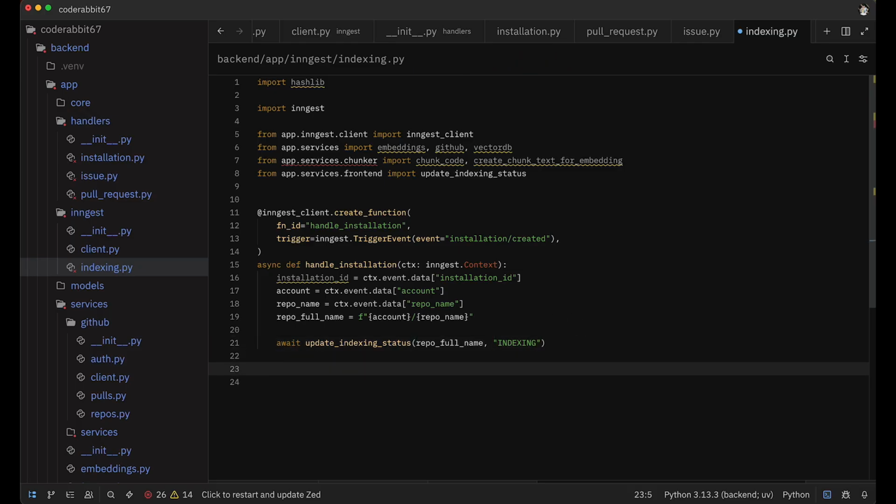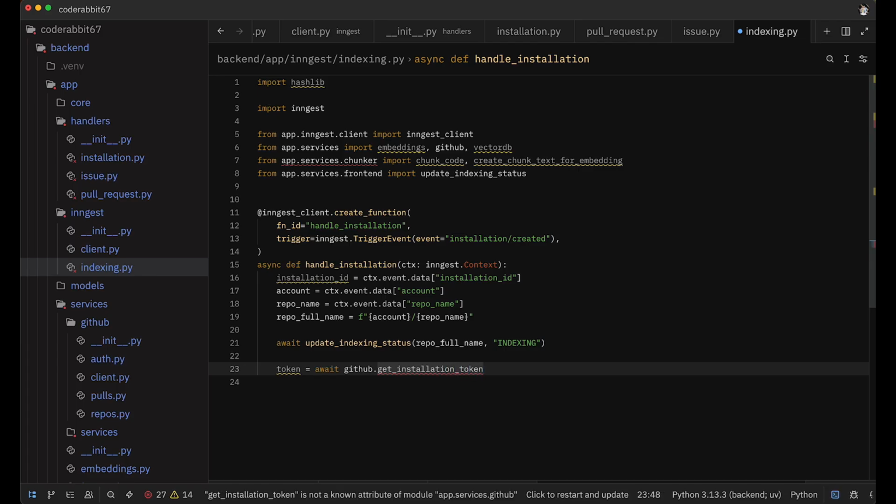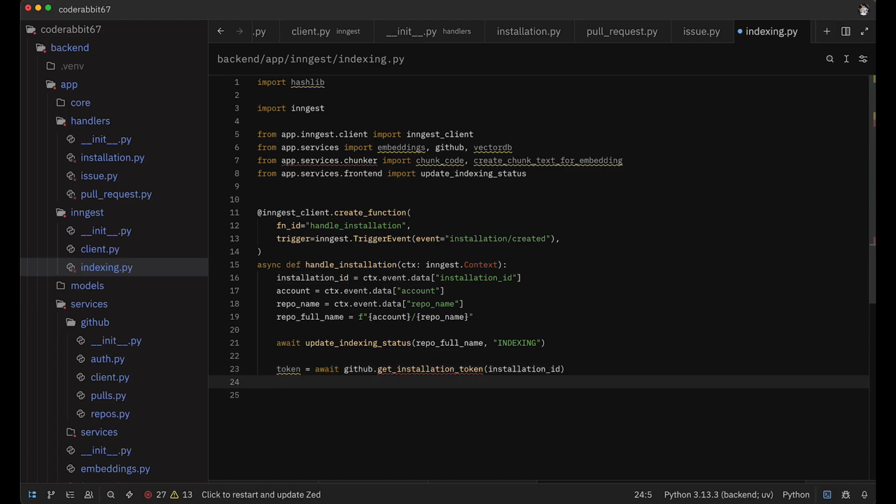Before we even start indexing, first we need to get the token to access the user's repo. So token is equal to await github.get installation token, and just pass the installation ID. Like I said, don't care about this, it's a cached issue. We will solve it. It's because of the init.py files. I will solve it, just wait a minute.